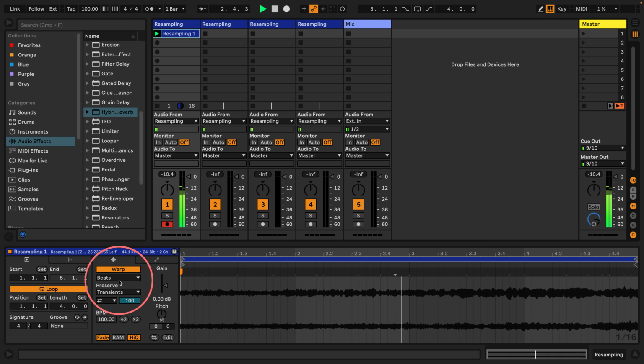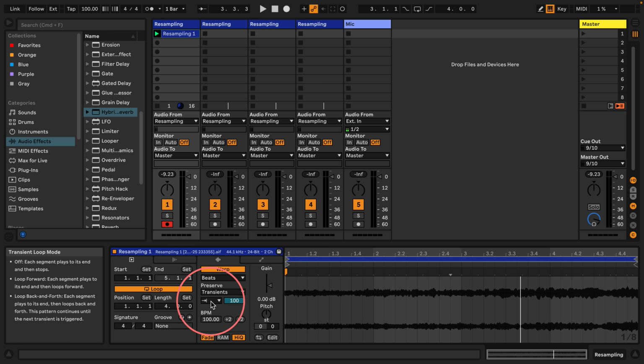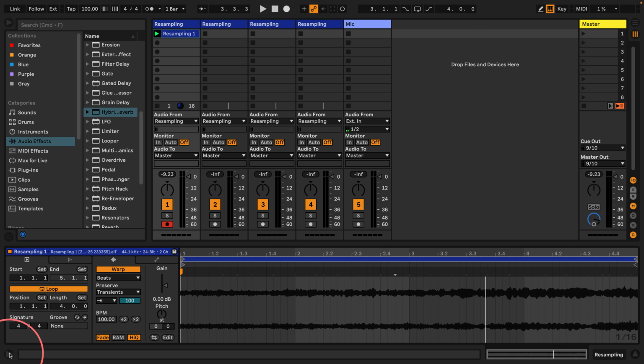Okay, let's switch this to transients. Well, it's on transients anyway. And let's set this to the forward only preserve, whatever that means. Let's actually just find out what it means. Transient loop mode. Off, each segment plays to its end and then stops. Yes, that's what I want. So as I start to dial this down now, we'll hear the percussive nature of it being superimposed.